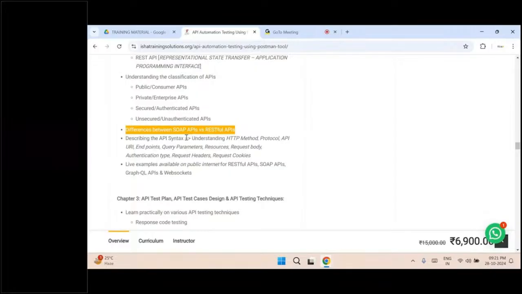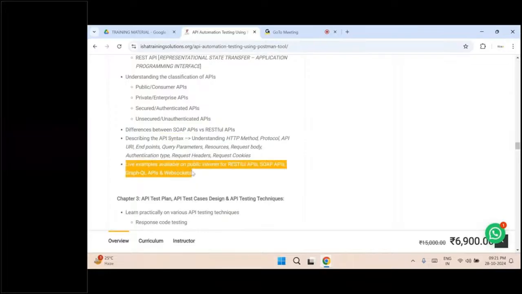In the same chapter, I will also talk about what is the syntax of an API, right? API obviously stands for Application Programming Interface. So when the developer develops an API and hands over to the testing team, how does that API look like? What are the different components of it, the elements of it? That will be discussed in chapter 2. I will also show you some live examples of APIs that are available on the internet. Like I can show right away as well.